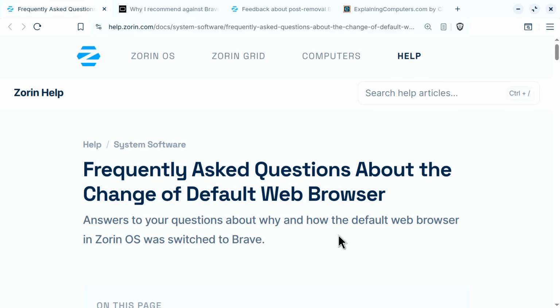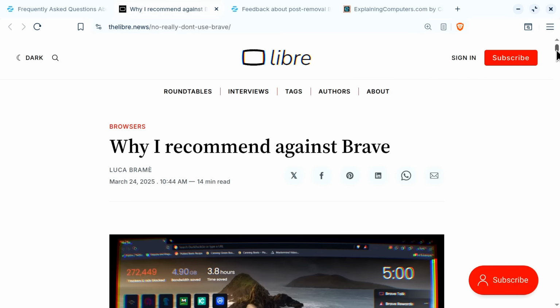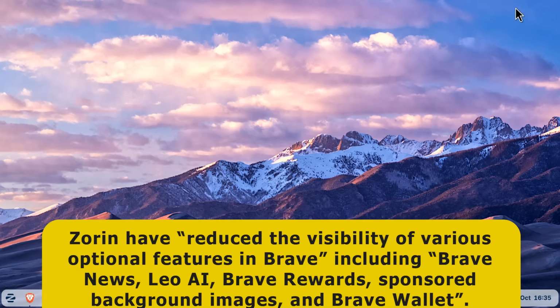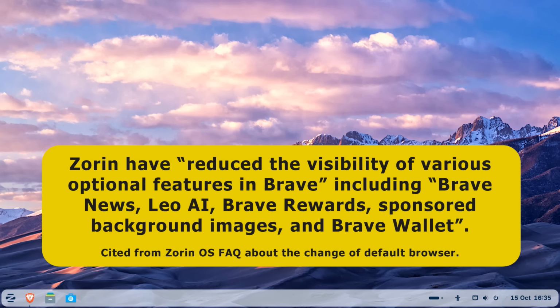However, in the past, Brave has undertaken some dubious practices, as detailed, for example, on this page, which provides this list of some of the dubious things Brave has done in the past. Now, Zorin do note that they've reduced the visibility of various optional features in Brave, including Brave News, Leo AI, Brave Rewards, sponsored background images, and Brave Wallet. But the fact they've chosen to do this, I think, speaks volumes.